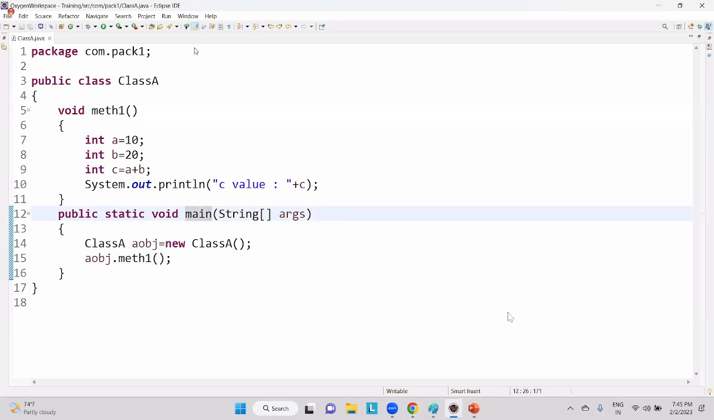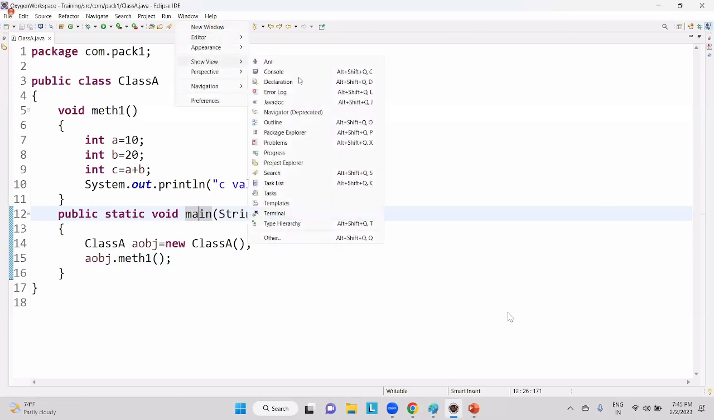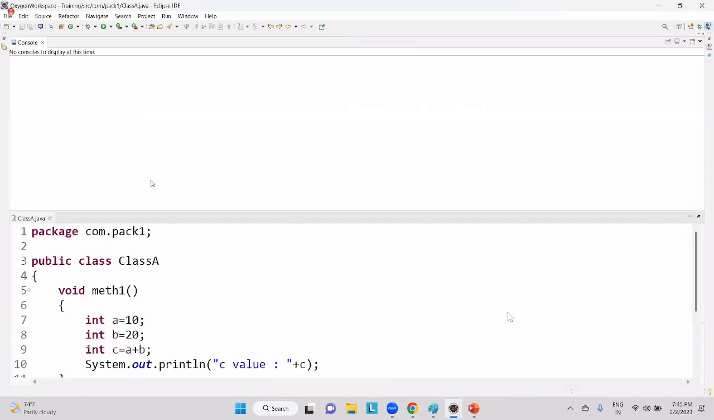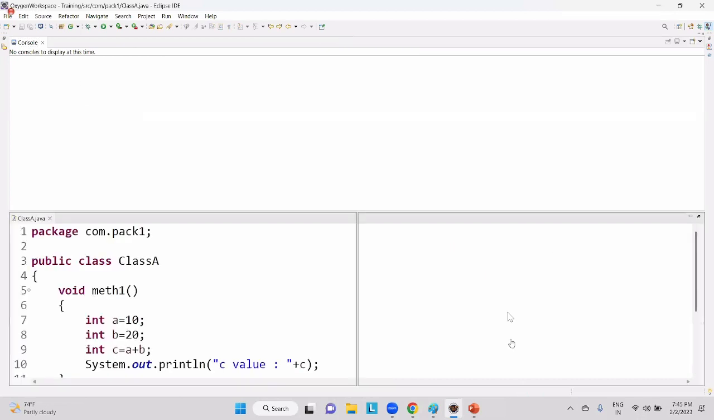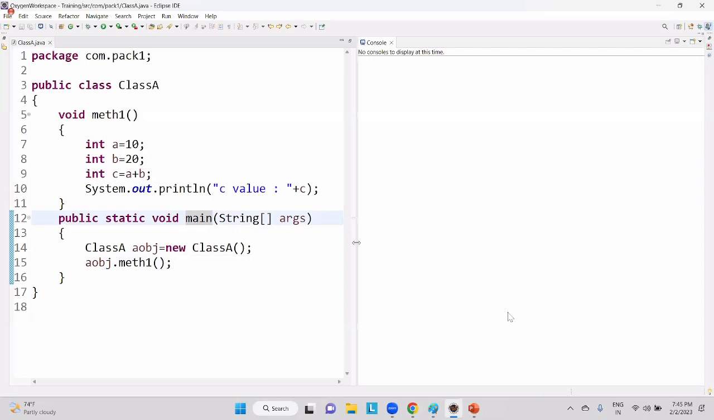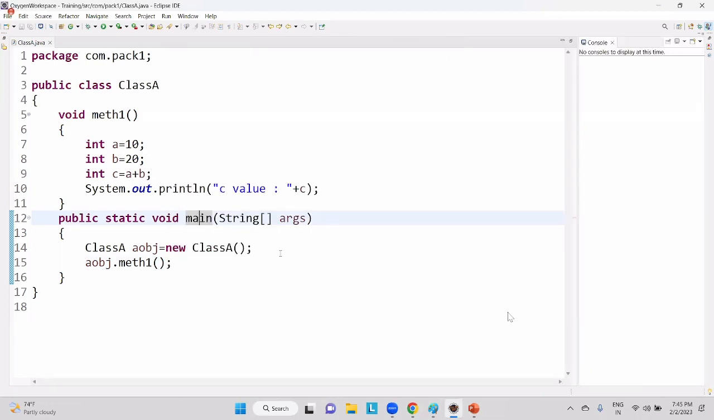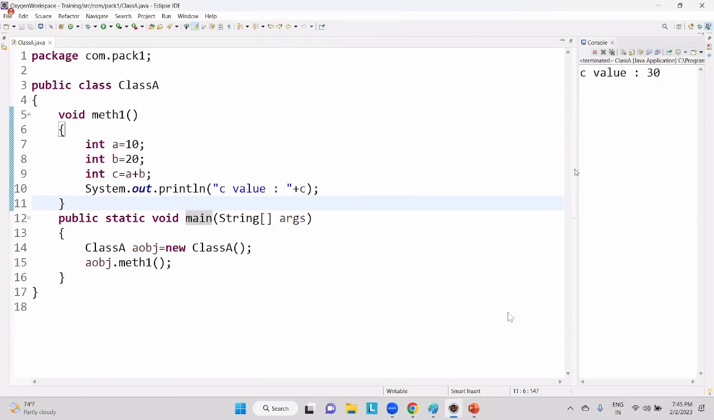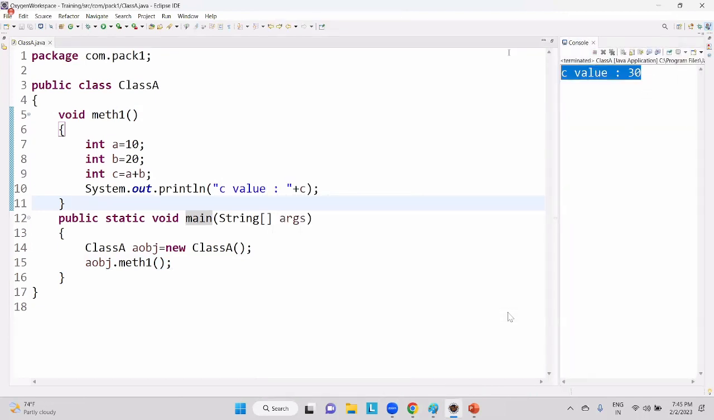Now let me show view console. Let me get my console here. Yes, this is better. Now if I execute my program, you are pretty much sure what our expected output is: c value 30.